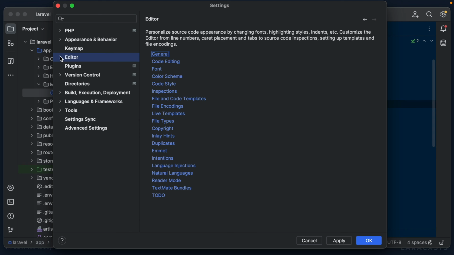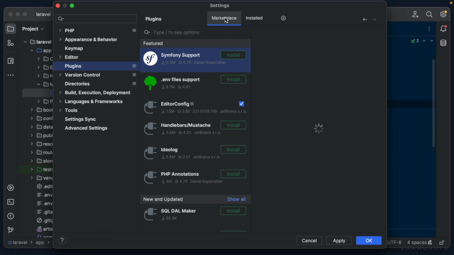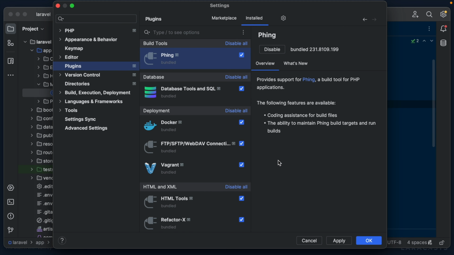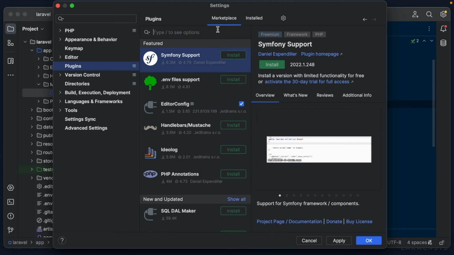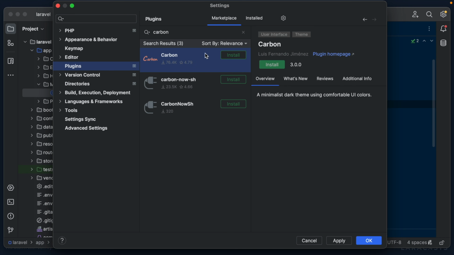Or if you want something unique, you can install a plugin. So let's do that now. I will close Editor, open up Plugins, and you'll see this is divided into two panels: a marketplace, and then all of the plugins or extensions that you currently have installed. All right, so for example, maybe you like a theme called Carbon. Let's search for it. And there we go.